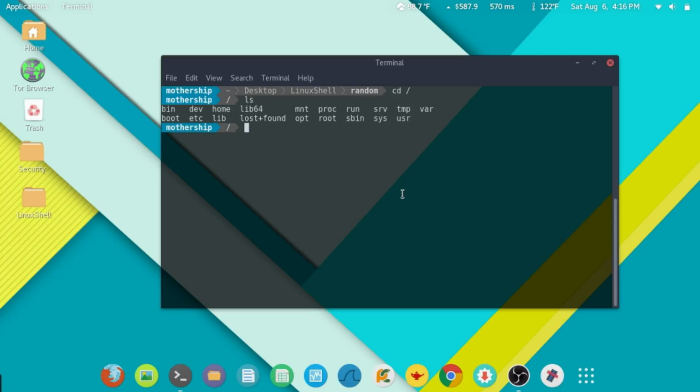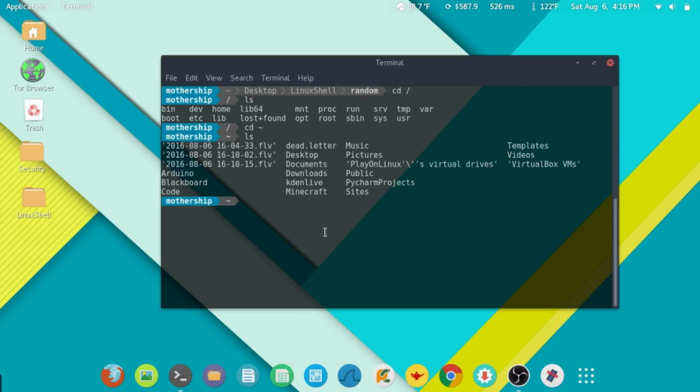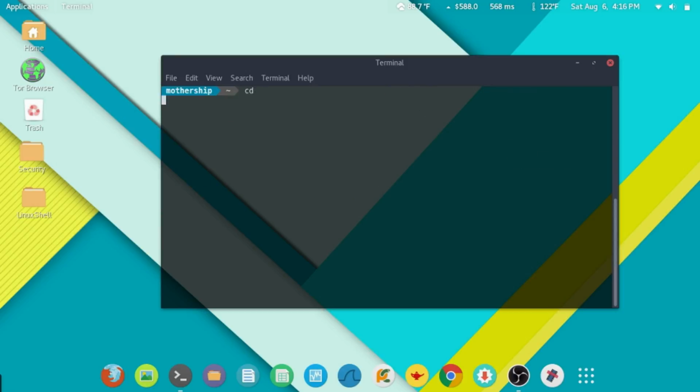Now if you want to know how to get into home, you'll do cd and then the tilde. It's kind of a weird character here, but you use that, and now you're in the home directory. So these are all my folders and files in the home directory. So with cd, you can change the directory under it.